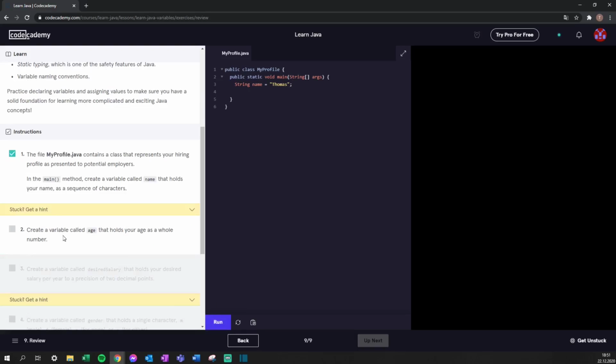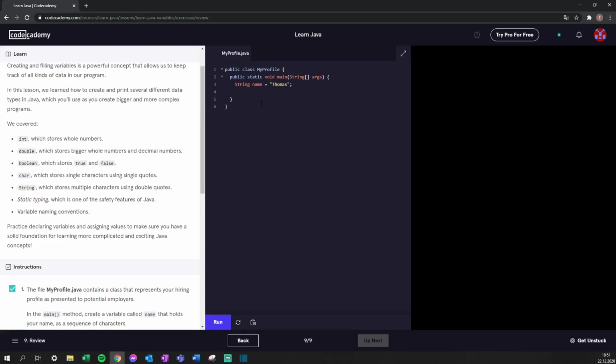Next, create a variable called age that holds your age as a whole number. And for whole numbers, we use int. So let's type int age equals, in my case, 19. Hit run.